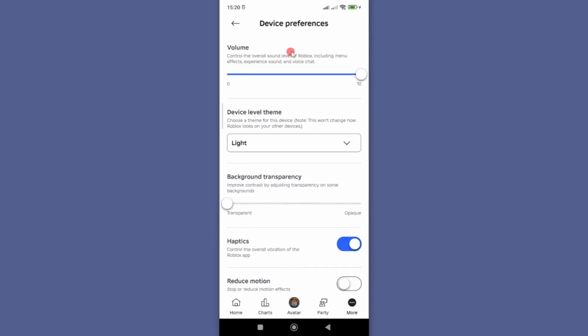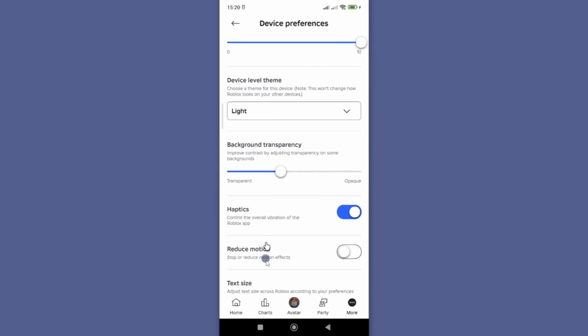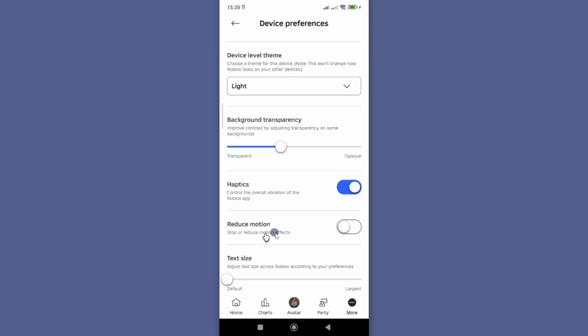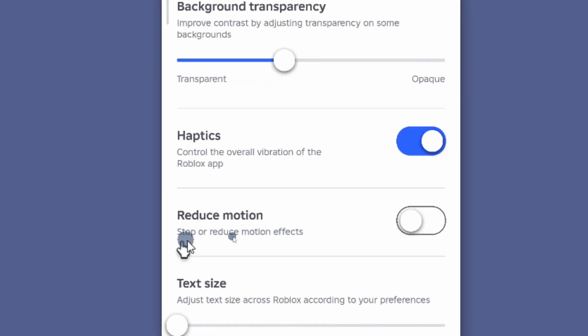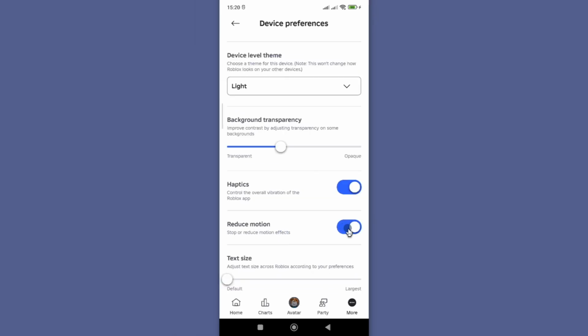Now here we have various device preferences, and among them is an option to reduce motion. This will help us stop or reduce motion effects. To do so, go ahead and toggle this on, and now your device should be able to perform better because motion will have been reduced. So that's how you can reduce motion on Roblox.